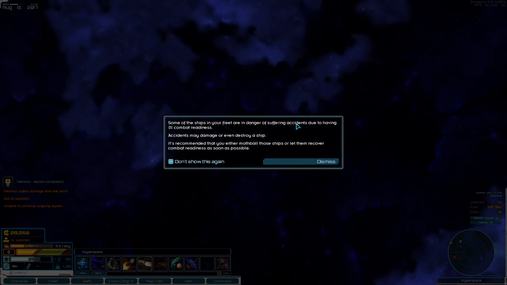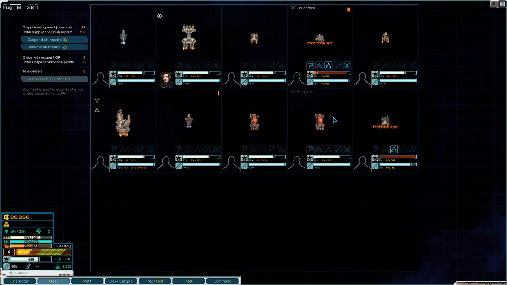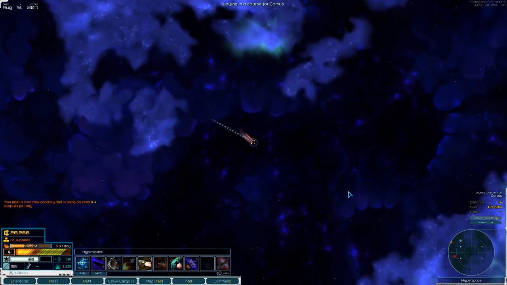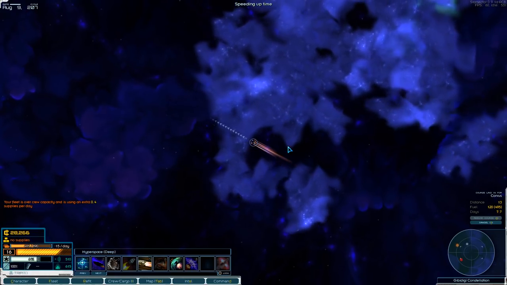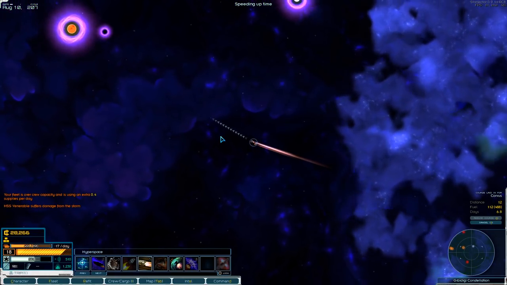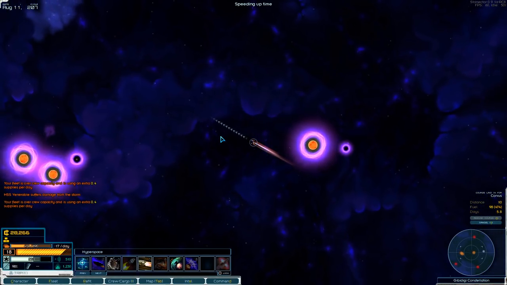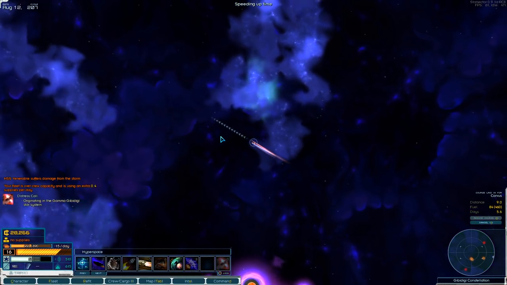Some ships in your fleet are in danger of suffering zero. We got a mothball. Who we got a mothball? Mothball. We got to keep going. We just got to push. We might have to detour. We're using extra supplies because we're at capacity, but it's fine.